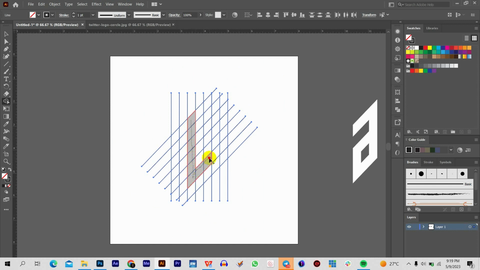B looks like this. How does B look? This B, as you can see, right? So we've created our B sign. So what do we need to do next?